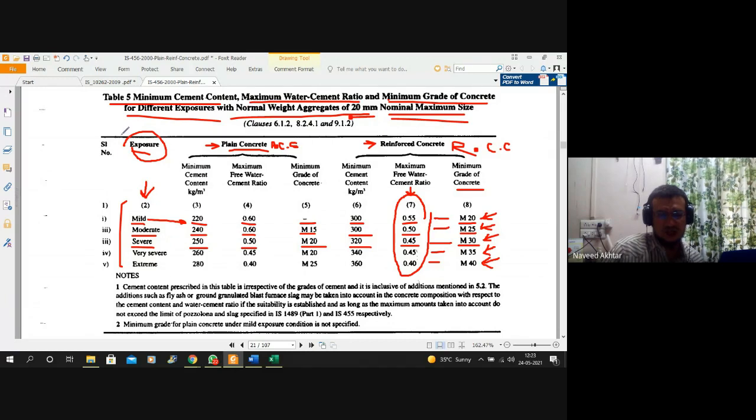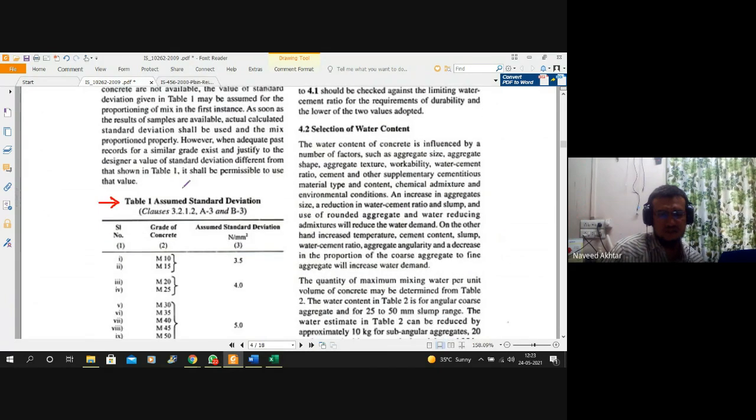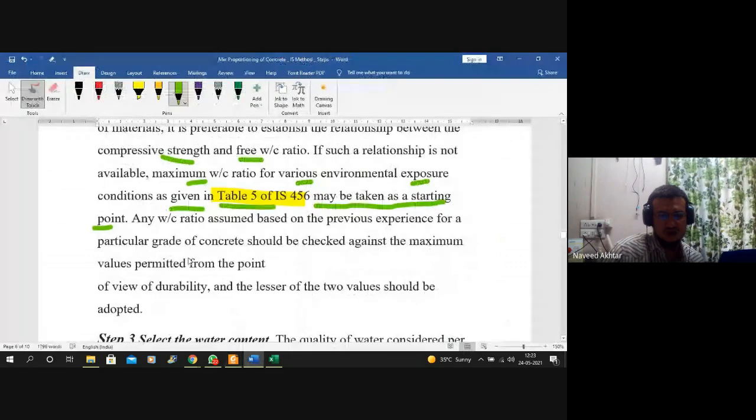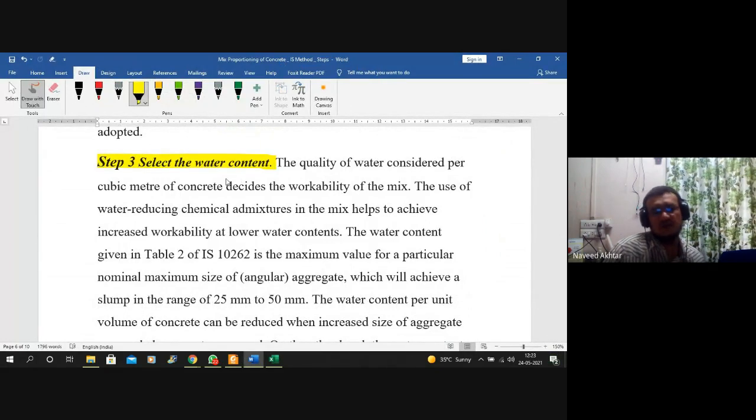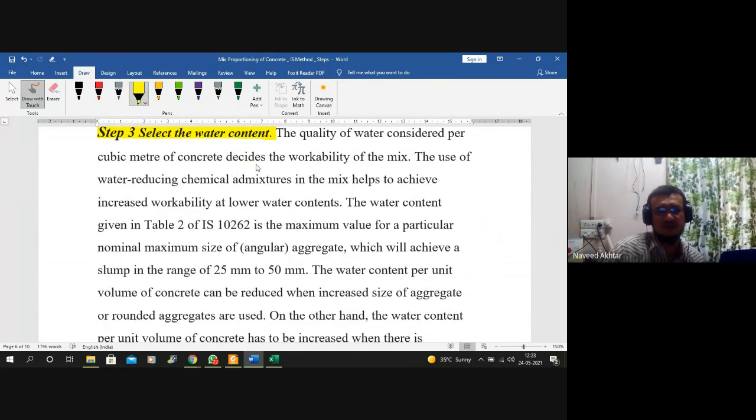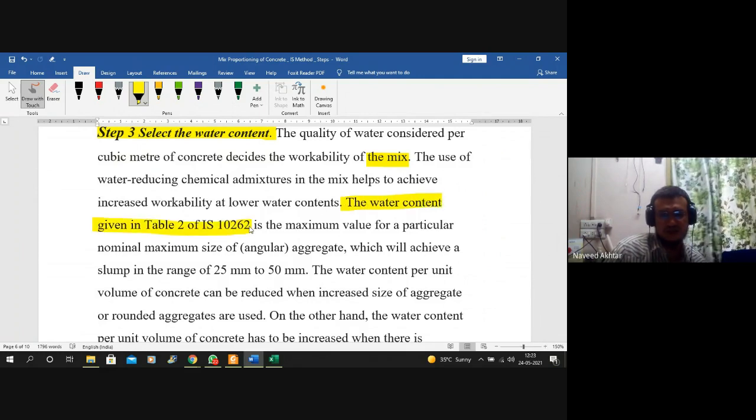Now we'll come to step number 3. Step number 3 is nothing but the selection of water content. The water content, the quantity of water considered per cubic meter of concrete, decides the workability of the mix. The water content is a very important factor on strength of concrete, and based on the nominal maximum size of aggregate, you can find it in table number 2 of IS 10262.